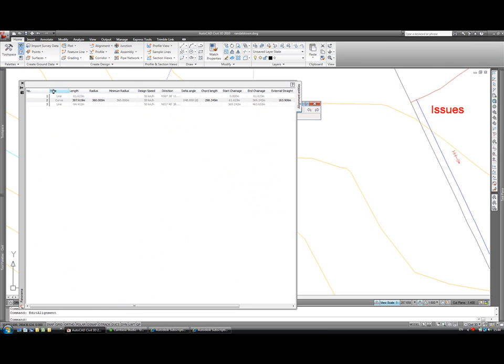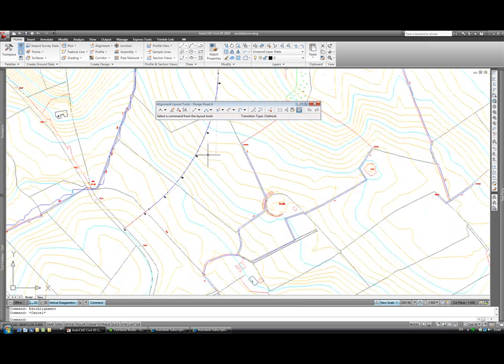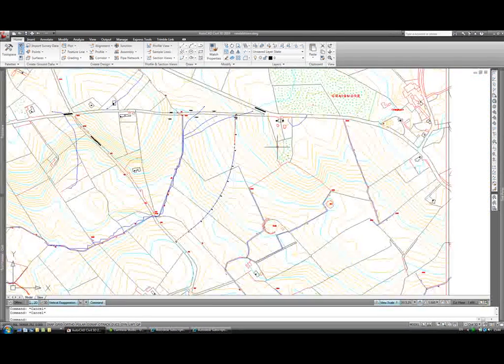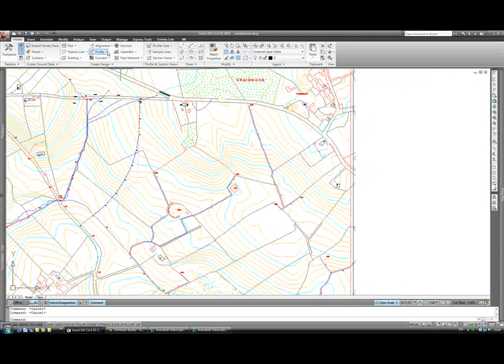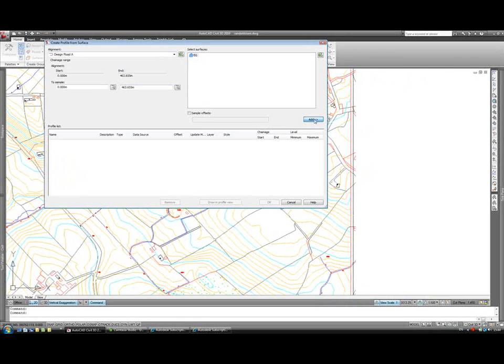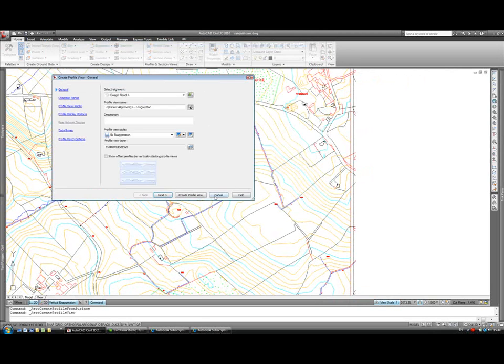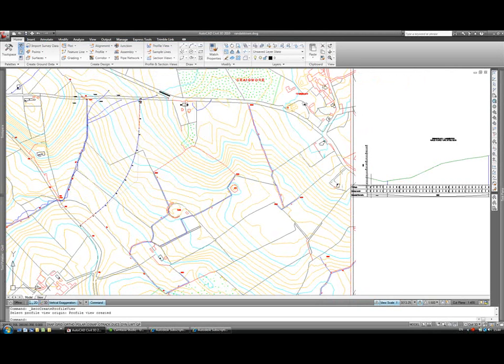So I go change up to 360 and my geometry now complies. So I've got my horizontal in, I've got my existing surface. Let's create a profile based on this. I'm going to create a surface profile based on design road A, and I'm going to draw this in the profile view, like so.